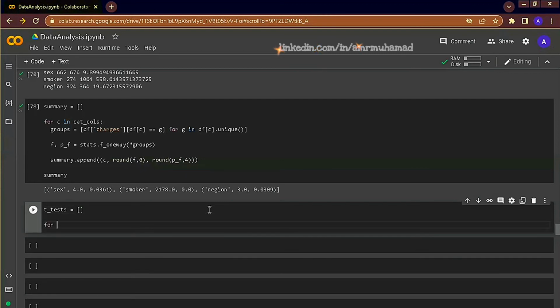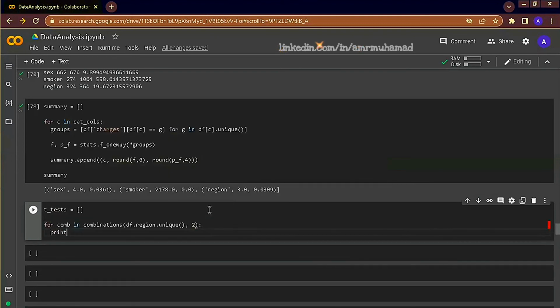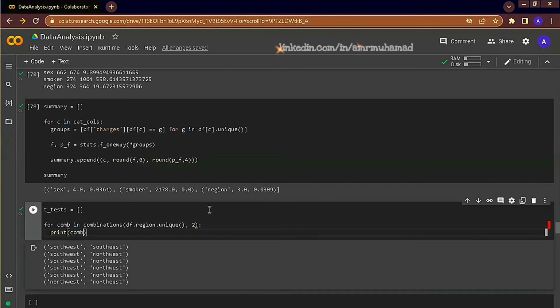Okay, then for comp, let's write combinations, df dot region dot unique, and we want to have only two pairs. Let's check what the combinations look like. So we have two pairs and it is not repetitive. For example, it's southwest versus southeast, and we don't have southeast versus southwest, so it's only one time comparison between each group. And let's run our t-test.